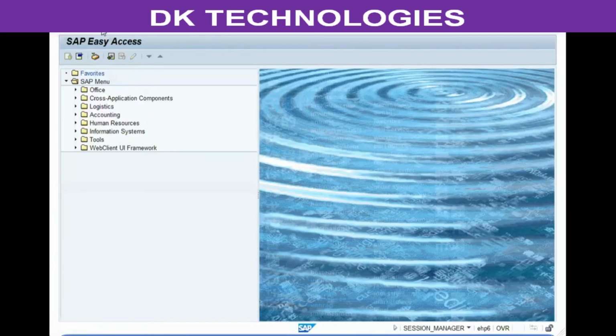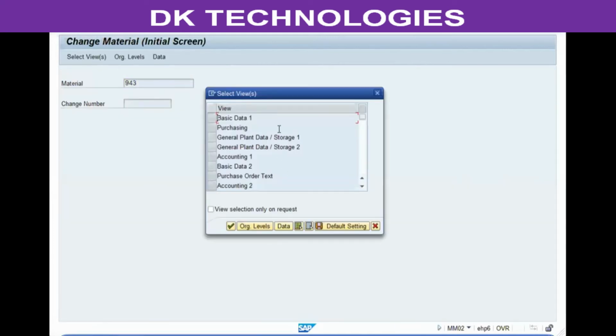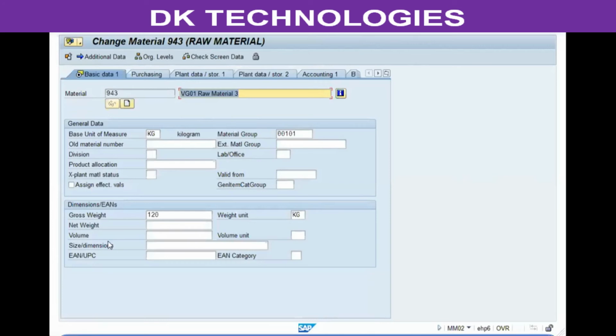execute the transaction again so that the changes are activated. Select. Now when I press enter, I get only the shortened list, right? And they are in the order in which I have maintained it. And the additional screens which were available earlier are not getting displayed because my screen sequence does not include all those additional views, right? When I select basic data and check that basic data, again it only shows me 3 subscreens as created in my screen sequence.